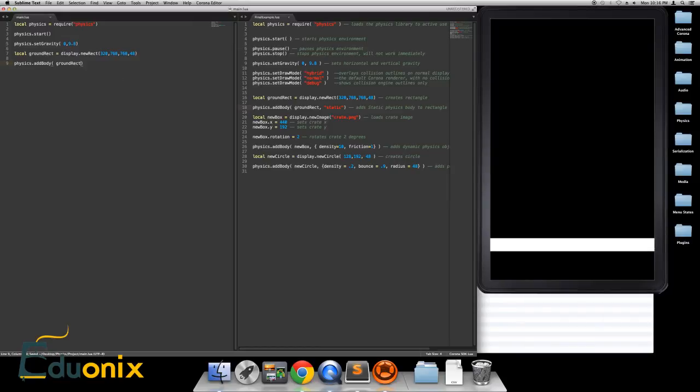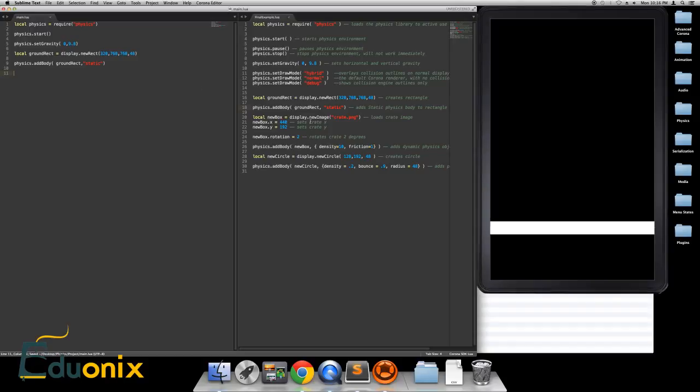Alright, so that's our basics for playing around with gravity, so we're going to go ahead and set this back to static. And now we're going to create another object. We're going to create a circle. So we have these two lines here in the final example, so we actually do display new circle, give it a location and a radius, as we have in the past.